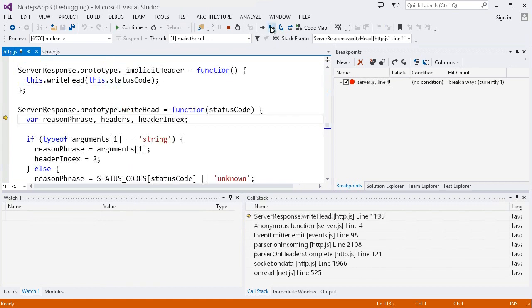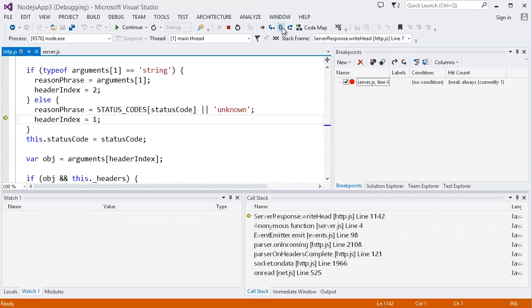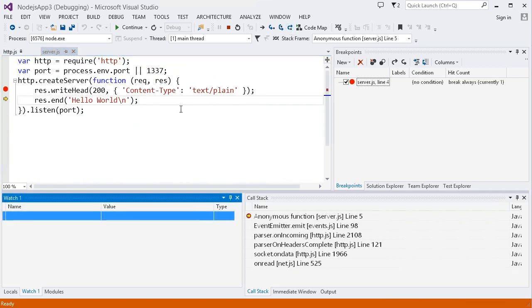Stepping in has the effect of moving the instruction pointer into a called function. Stepping over steps instruction by instruction without stepping into a called function. Stepping out has the effect of exiting the current function.